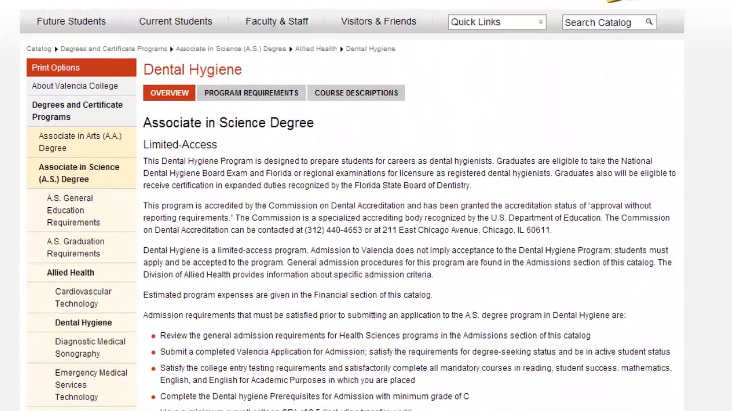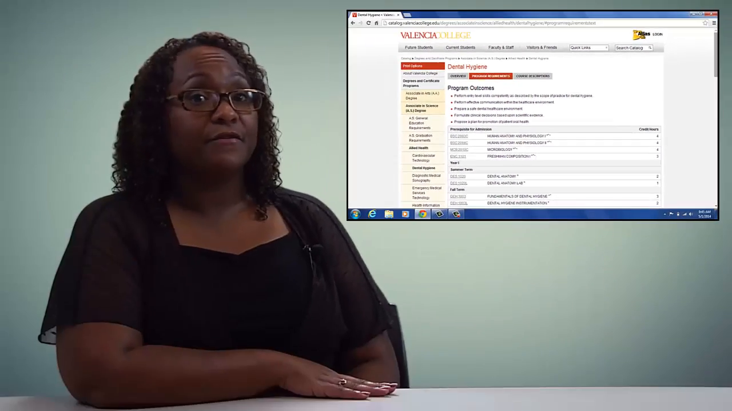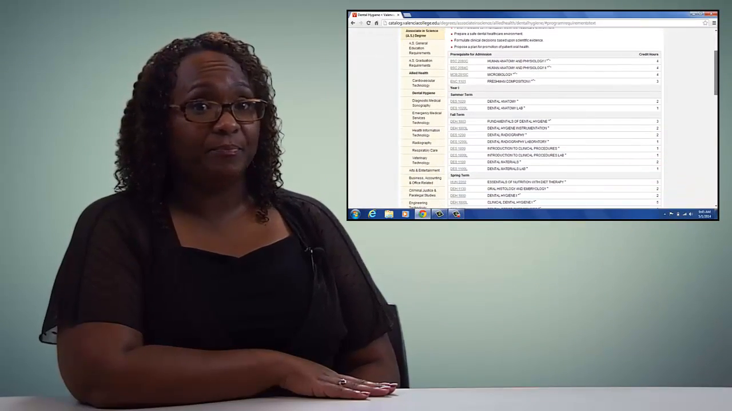You will typically find a list of degree requirements under the Program Requirements tab. That is probably the most used option for advising. However, there is valuable information in the other tabs as well. Feel free to browse it at a later time.